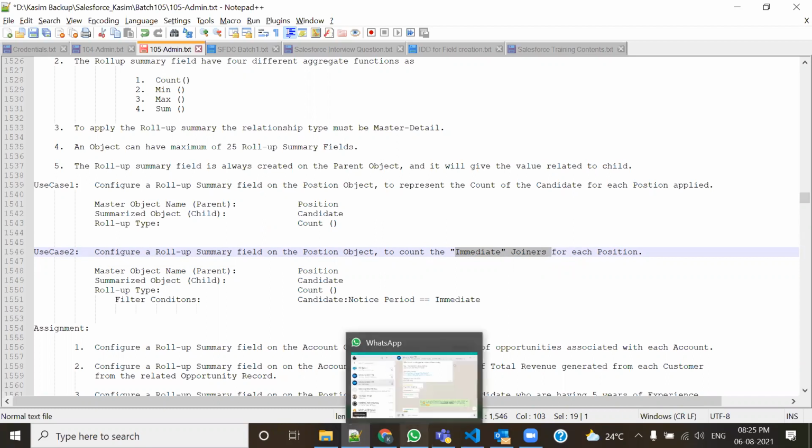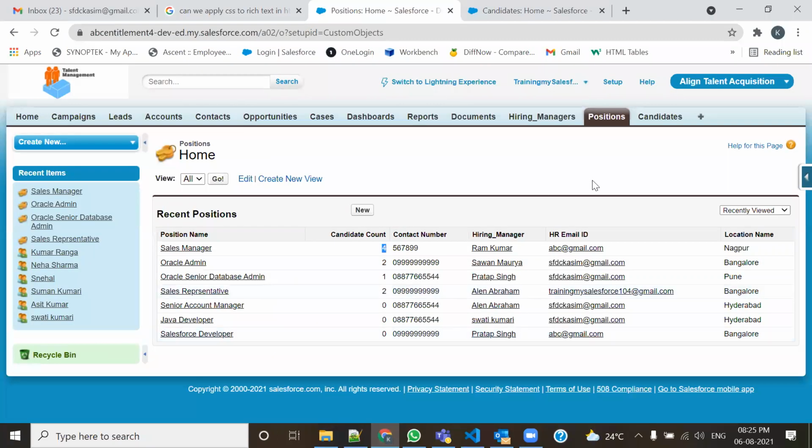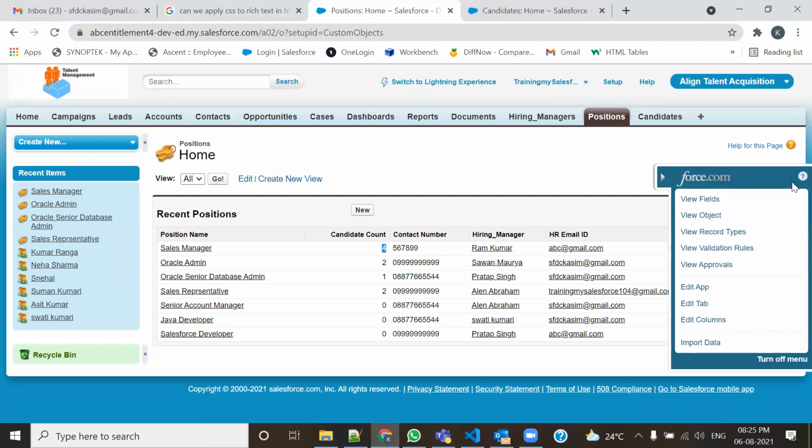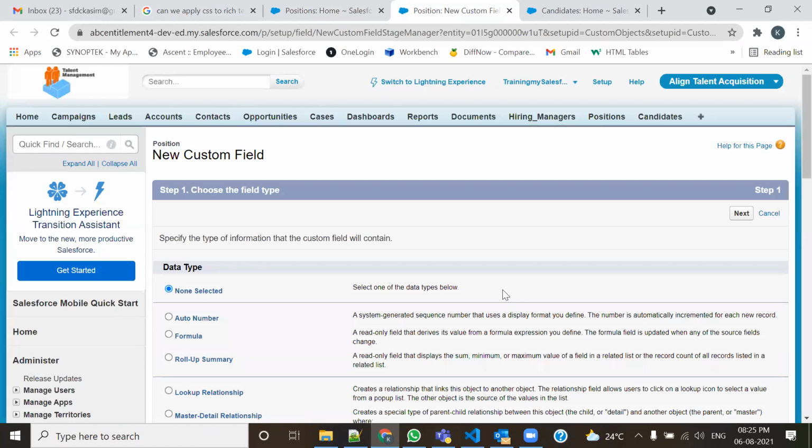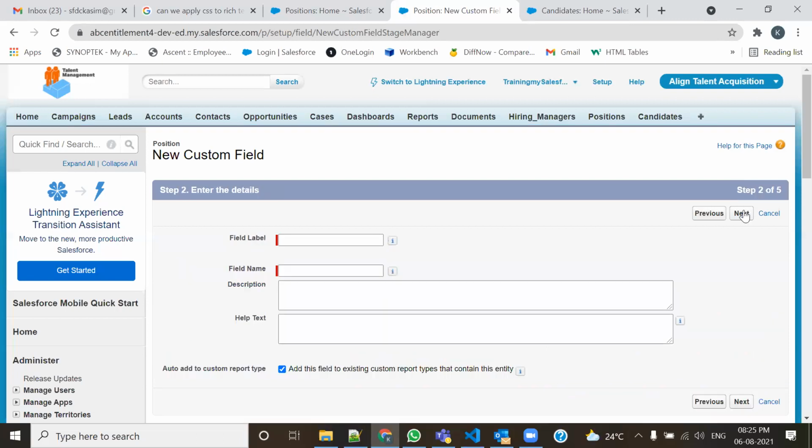सो लेट्स वंस अगेन गो टू दिस. लेट्स क्रिएट अनदर रोल अप समरी. So roll up summary is always created on the parent object. So go to the position object, expand the force.com quick access menu, view fields में जाके new पे क्लिक करेंगे. ठीक है. क्या क्रिएट करना चाहते हैं? रोल अप समरी क्रिएट करना चाहते हैं. सो रोल अप समरी पे क्लिक करें और फिर नेक्स्ट पे क्लिक करें.